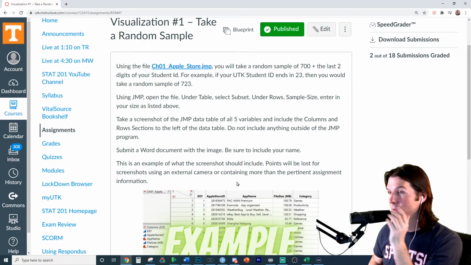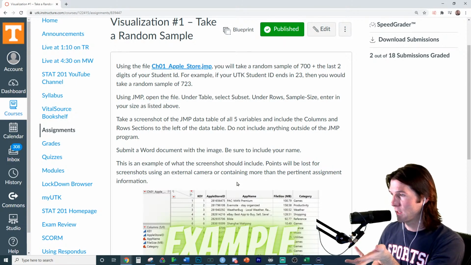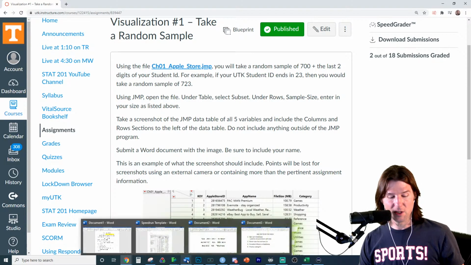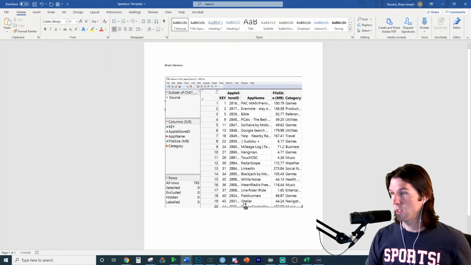Do not include anything outside of JMP. That's probably where we're going to see people lose their points. Please note how my screenshot looks. Your screenshot should look similar to this. Does everyone notice how I don't have anything outside of JMP?